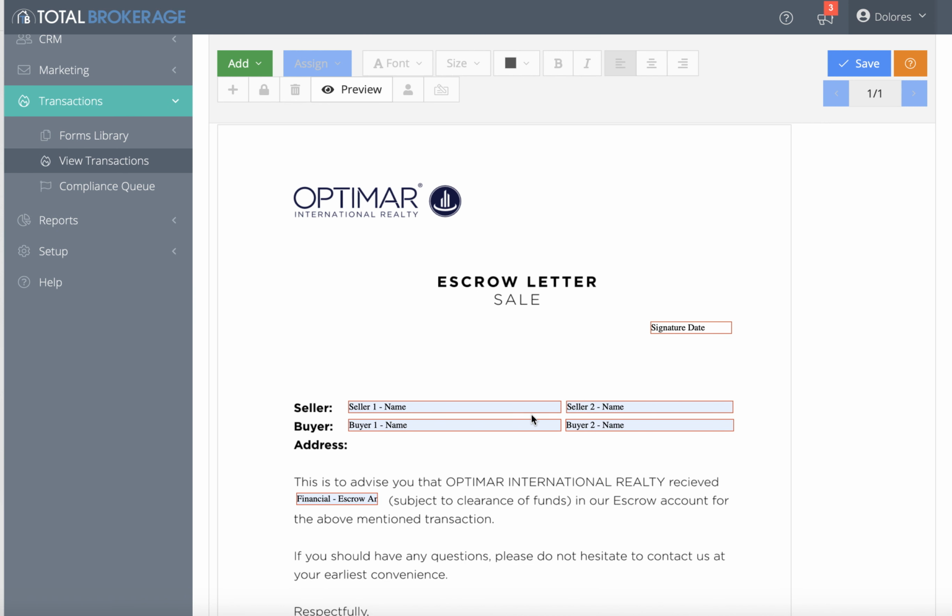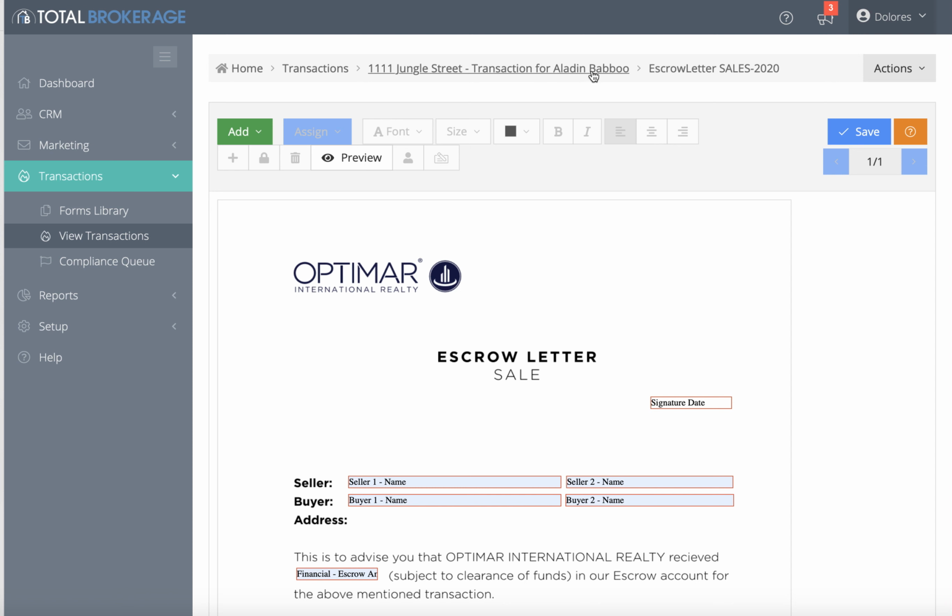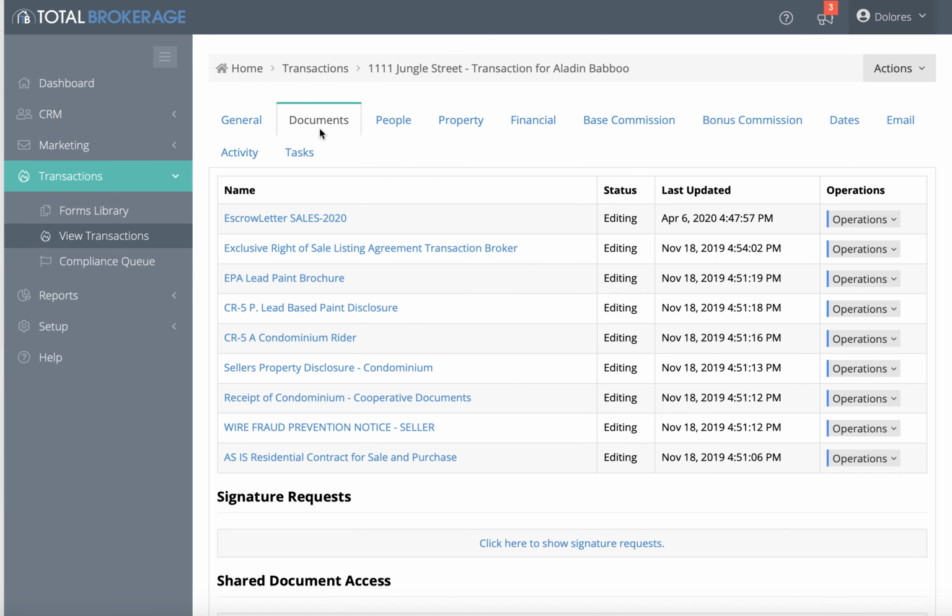You have all these fields. When you find a field in your transaction or your document that has a red box, that means that information is being pulled from the tab section on the top of your transaction. Here on the very top is all the information that you will see. So right now, we are in the documents folder.